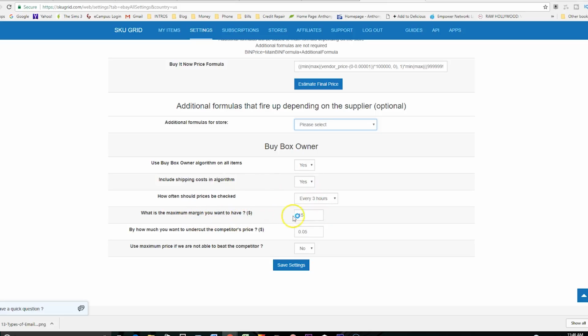The maximum margin you want to have, I put $15. You can change this to whatever you want to. This is just what I set this store to. How much do you want to undercut the competitor's price? I put by 5 cents. You can change that to whatever, and you can change this at any time.